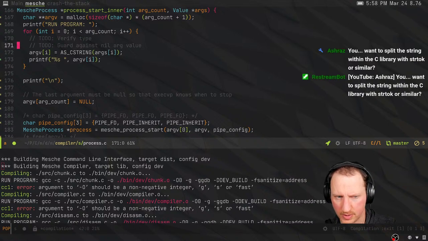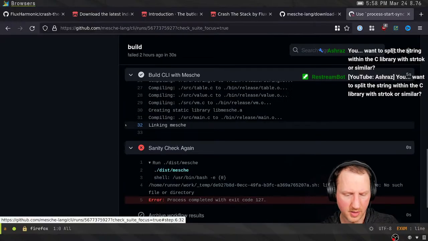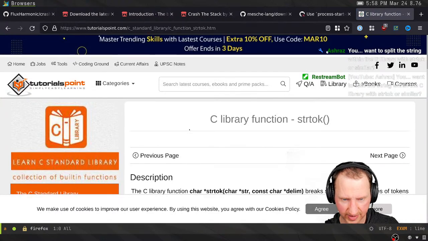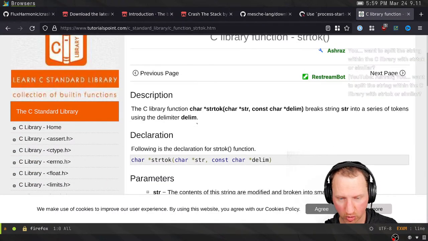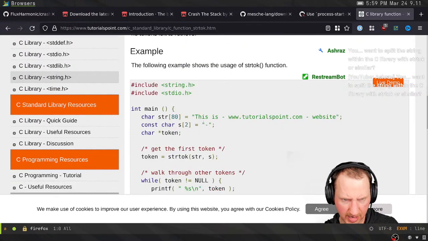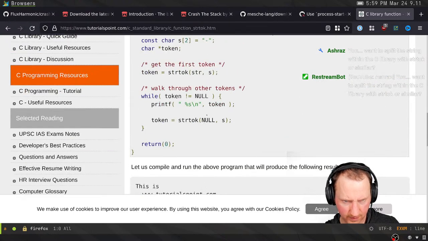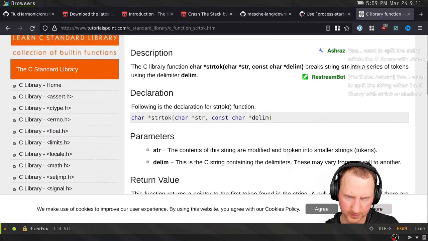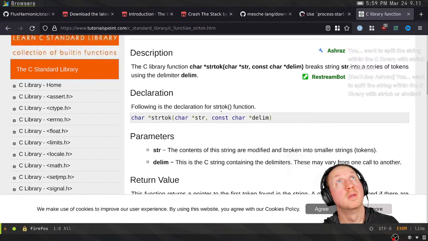Trying to think of what we could do in the meantime. Strtok. I forgot about that one. Maybe. Let's see. It's been a while since I used that function. I didn't realize that C had one. But now I remember from long, long ago having used this. Modified and broken into smaller strings. Okay, so does it allocate anything? Do I need to worry about deallocation? I guess it would have to, wouldn't it? Okay.